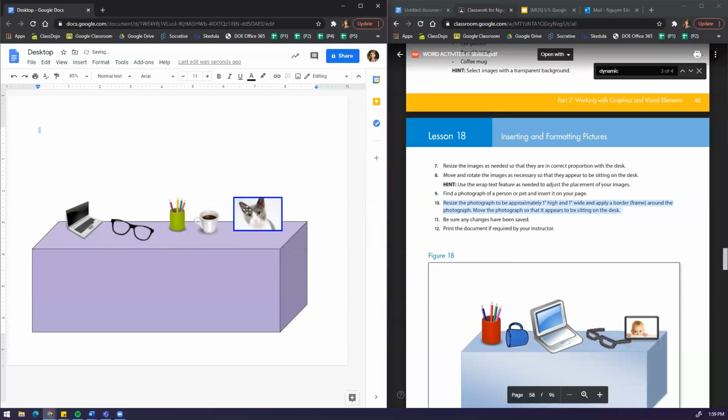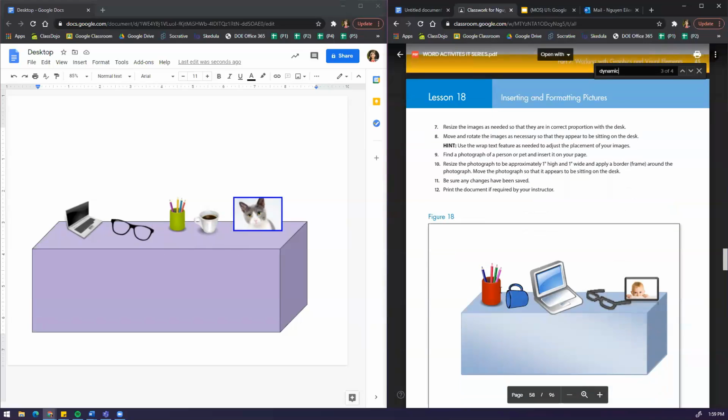Now I could move any of these images around to fit my desk. Then it says to be sure to save changes and print the document. You never have to print it. As long as it looks like this, it's close enough to figure 18, and you are done. And that is lesson 18.